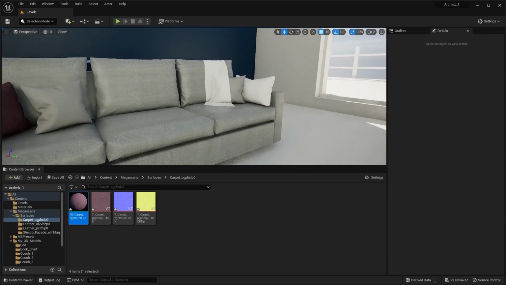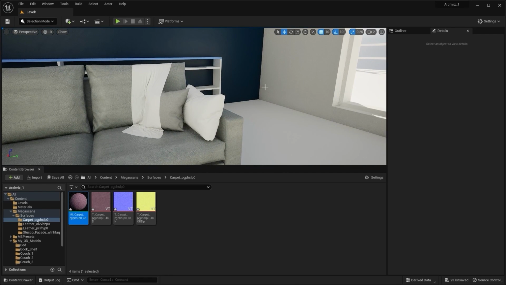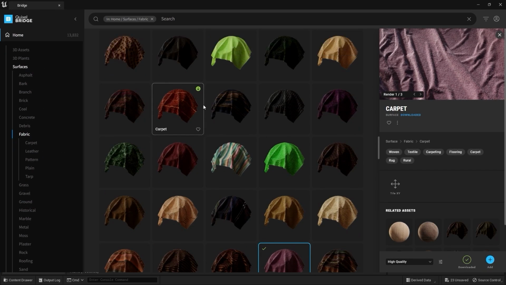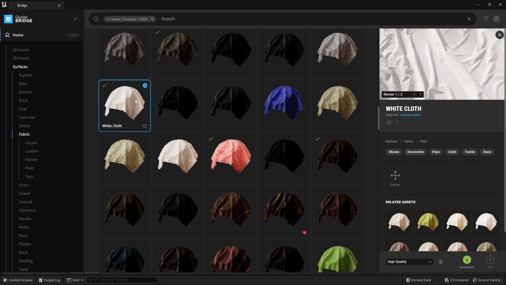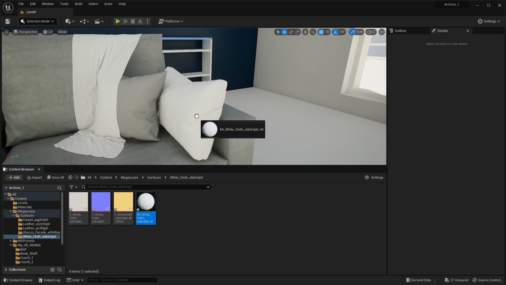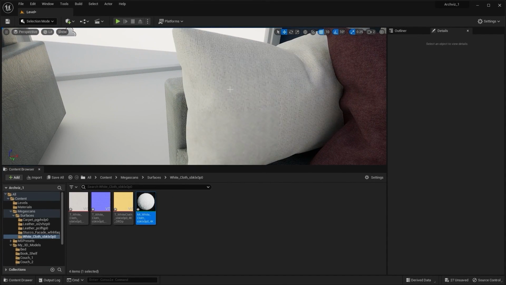Okay. Yeah. Let's now download a texture for this blanket and these cushions. I'll go back in Quixel Bridge. And I think I'm gonna use this one. So let's download this in high quality. Okay, so our texture is downloaded. So let's add this into our scene. Okay, now let's drag and drop this texture on this cushion. Okay, and I'll do the same thing for this one.